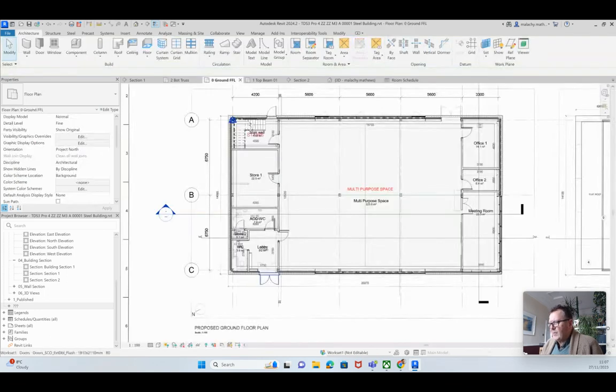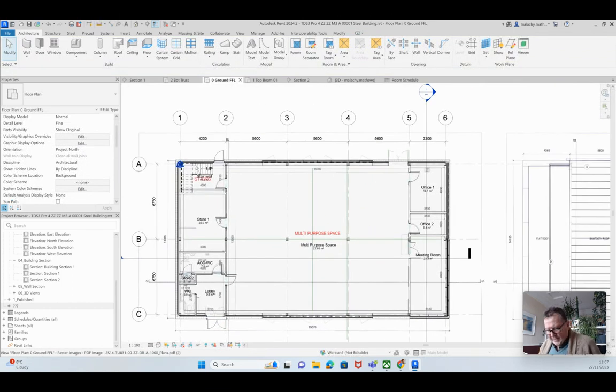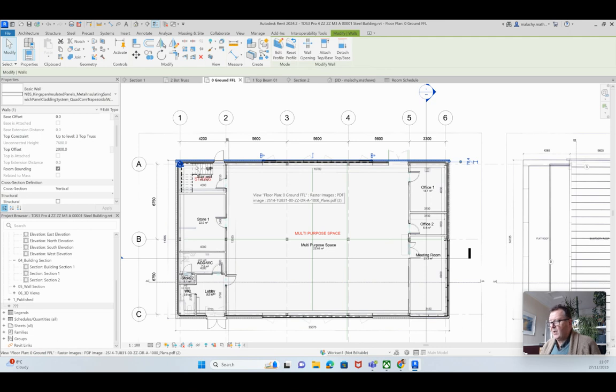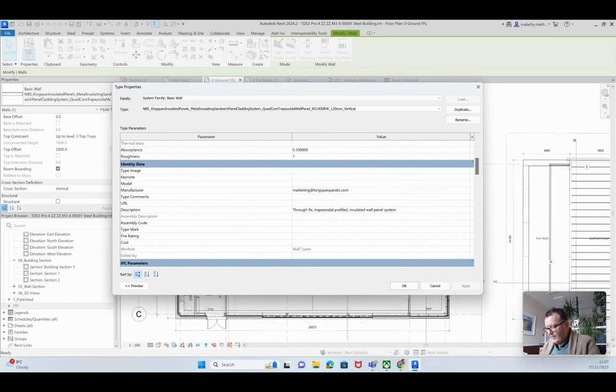So back to my ground floor plan here. Now, so this section is important, and I emphasize this as I did in first year, and I'm going to emphasize it to you again here now, the use of multi-category tags. So if I take our external wall as an example here, and I'll go into my edit type. Now, because I took this family from Kingspan, you can see that the description is somewhat filled out. I'm going to add to it.